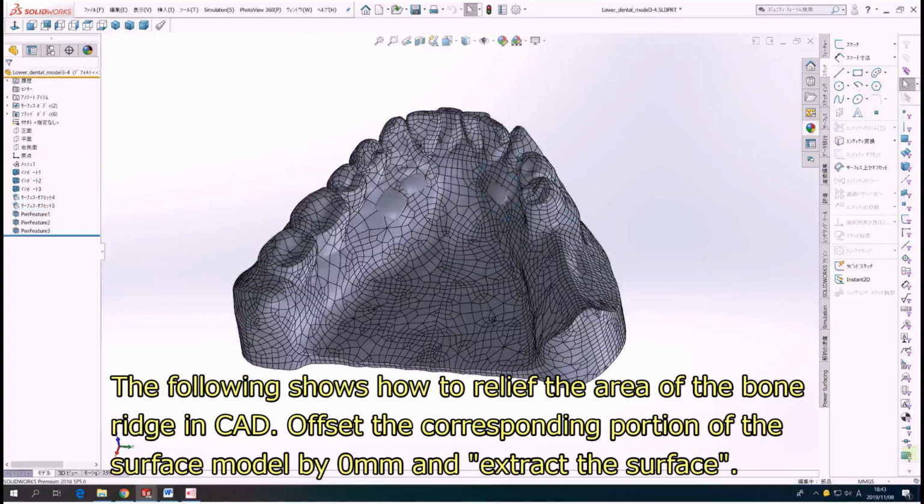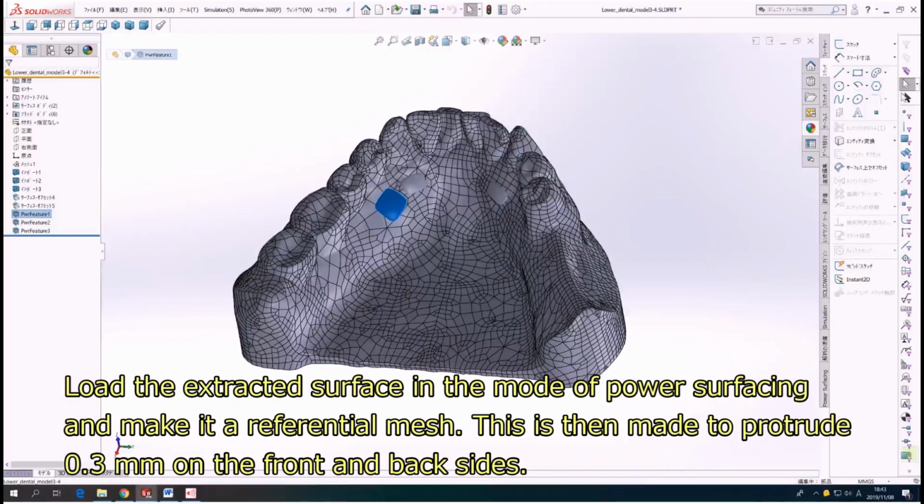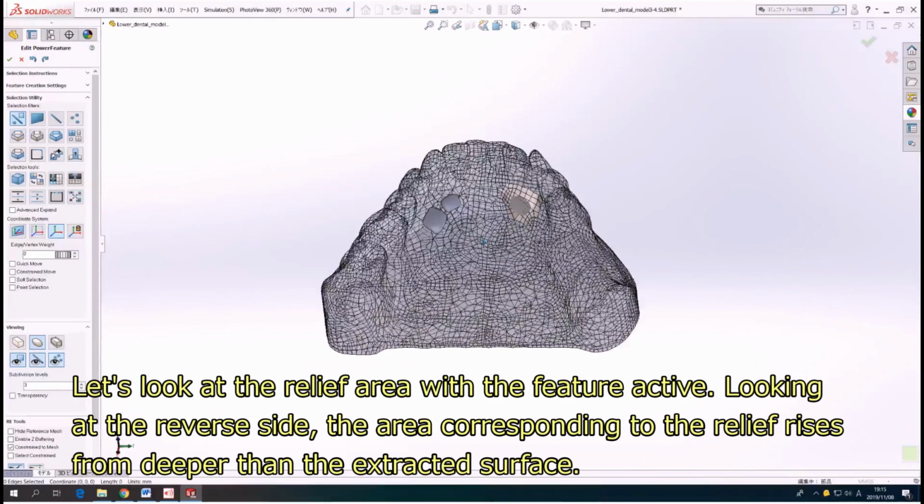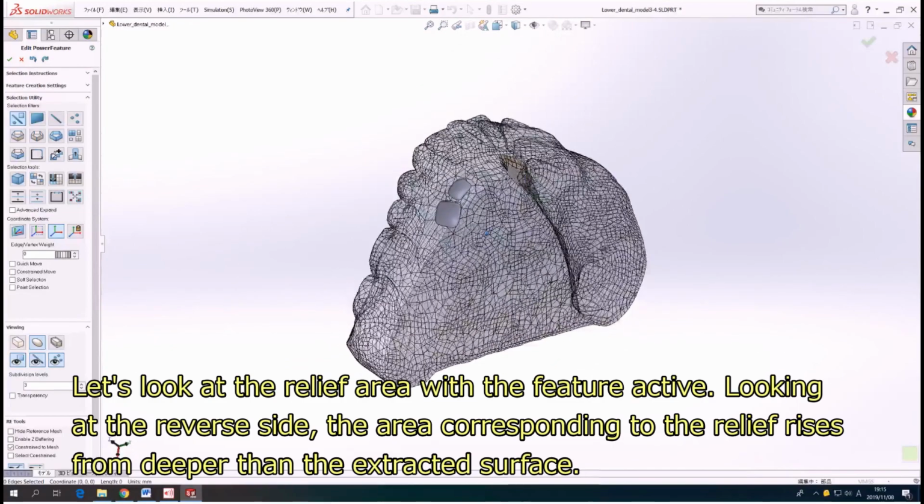Offset the corresponding portion of the surface model by 0 mm and extract the surface. Load the extracted surface in the mode of power surfacing and make it a referential mesh. This is then made to protrude 0.3 mm on the front and back sides. Let's look at the relief area with the feature active.